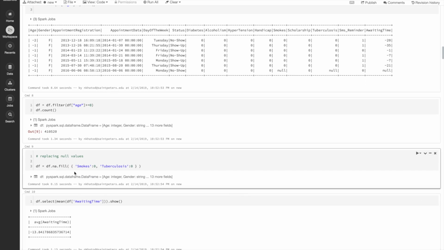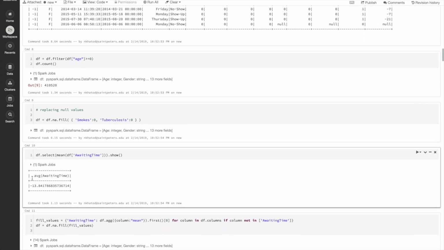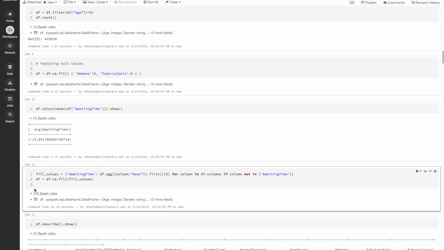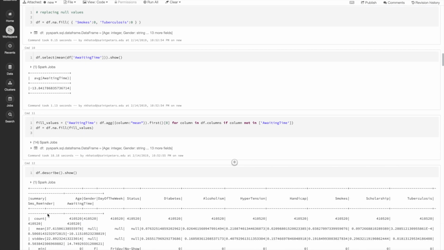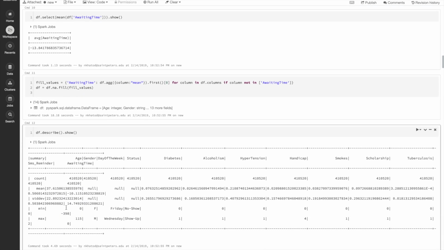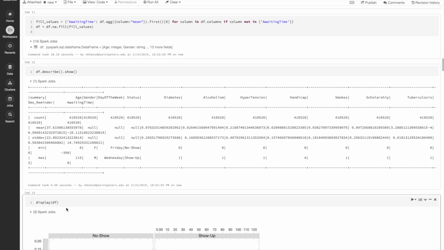Next, we are replacing the null values using general assumptions. If a patient doesn't input anything for smokes or tuberculosis, we assume they do not have it, hence 0. For wait time, we took the average of the column. Now we have our dataset ready and clean for exploratory data analysis and the binary classifier.